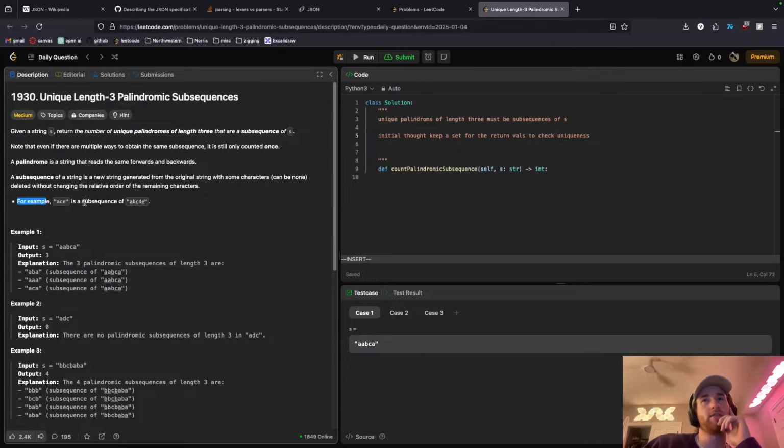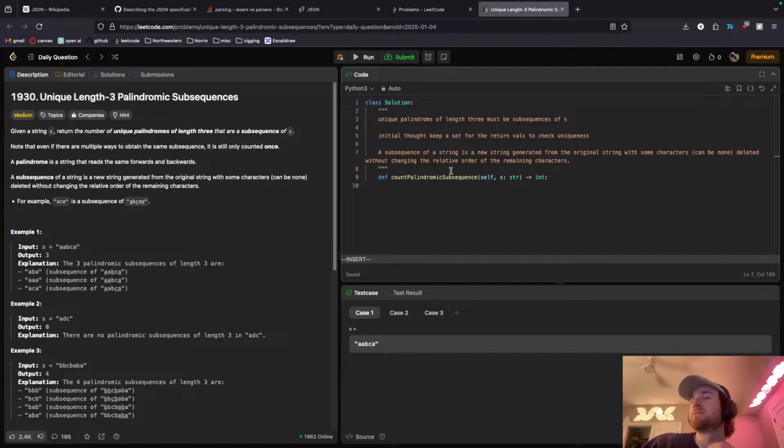Oh, interesting. So it's not sliding window. Okay, so you can delete characters. That makes things actually a lot harder. It's a new string generated from the original string with some characters, some or none, deleted. Okay, just gonna copy this whole thing.